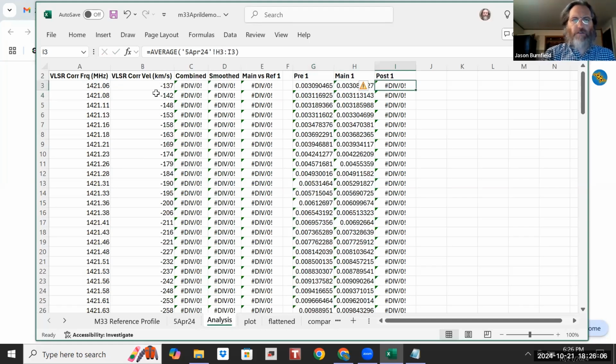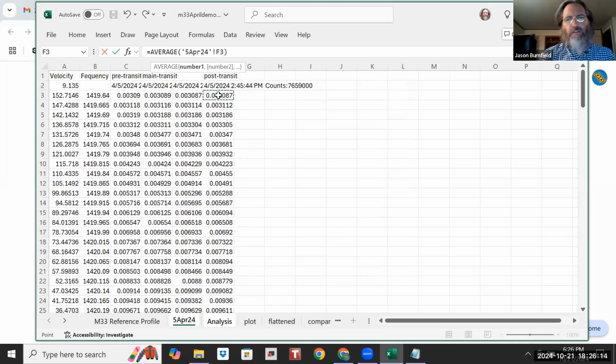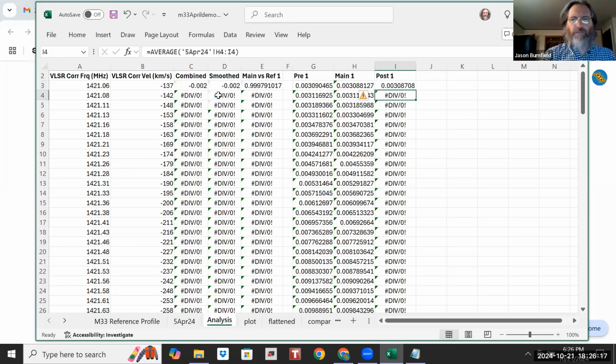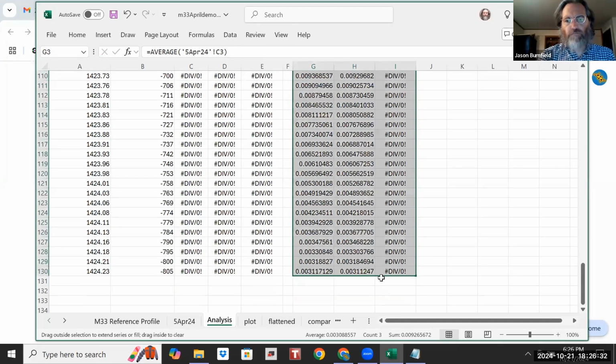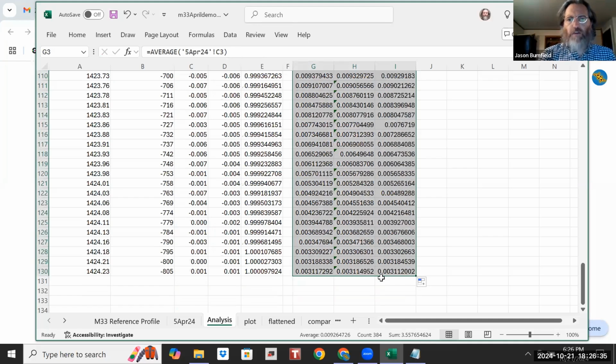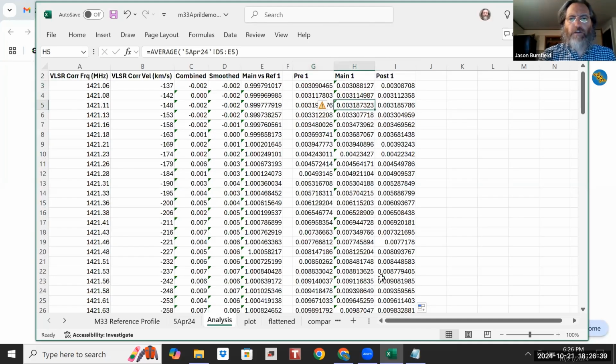And now we go to the post transit and we grab the post transit data. And in this case, again, there's only one cell. And then once we have the first row correct, we select all three, we grab the little corner and we drag and copy down. And then should be good to go there.